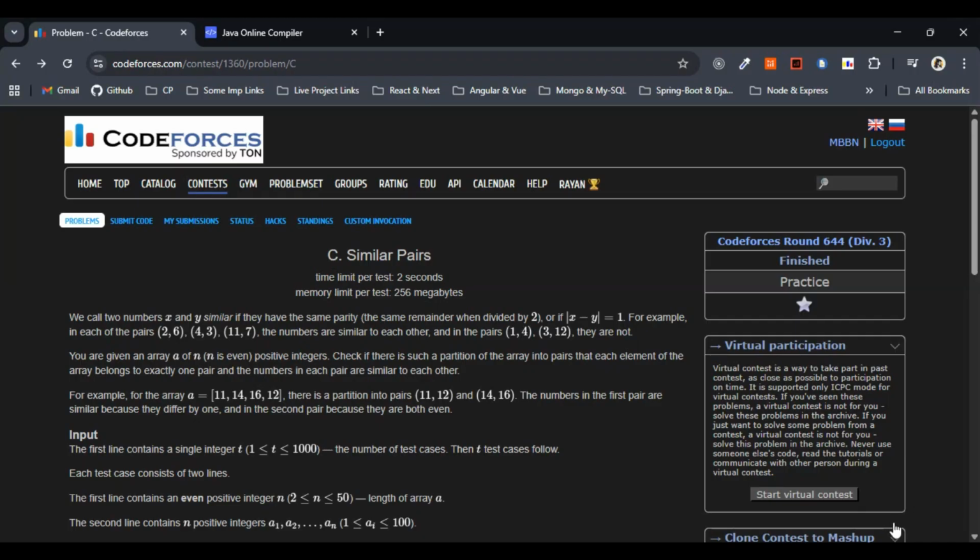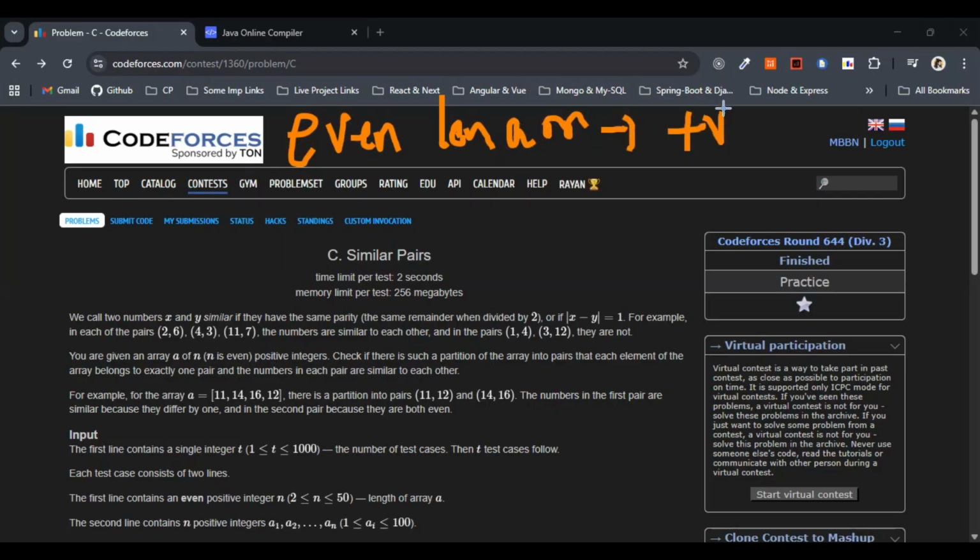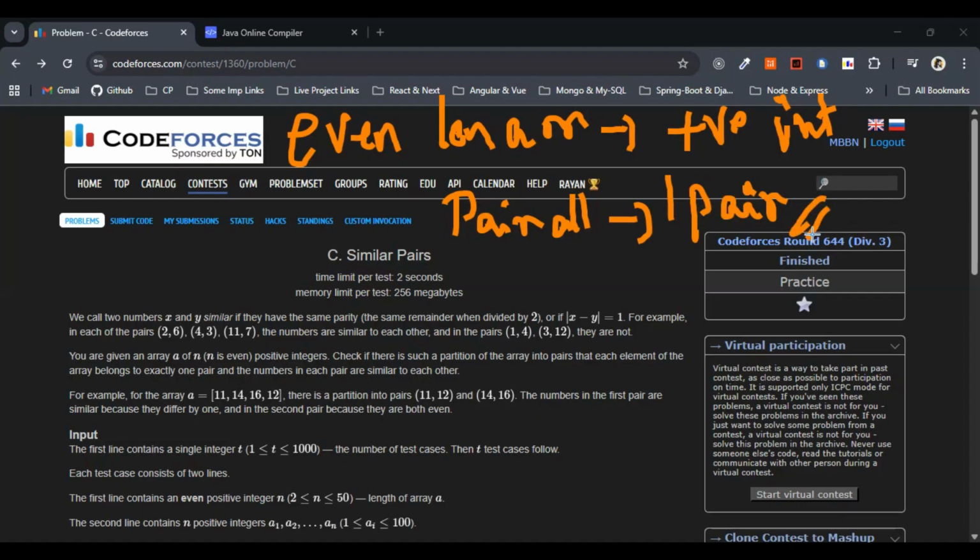So what the question states here: we are given an even length array of positive integers. We have to pair all the elements so that every element appears in exactly one pair.